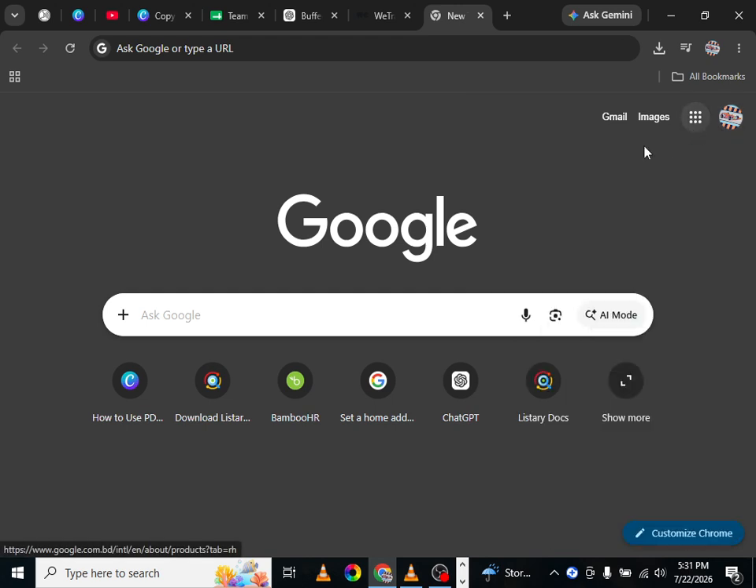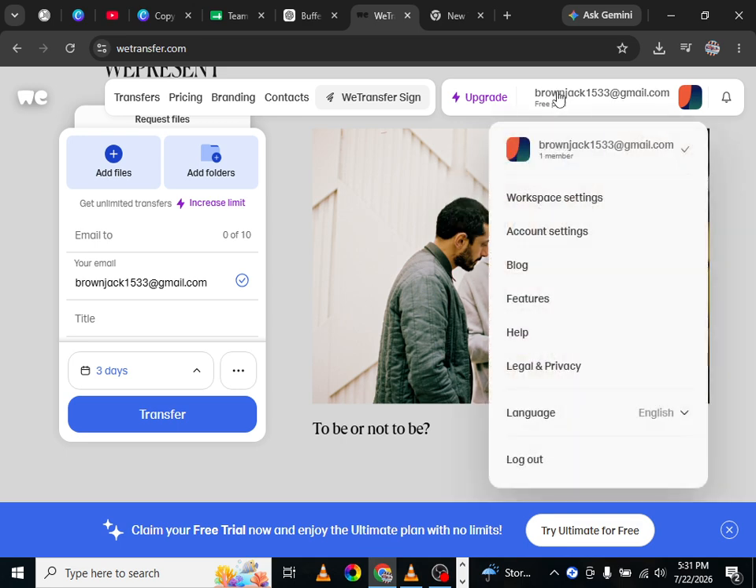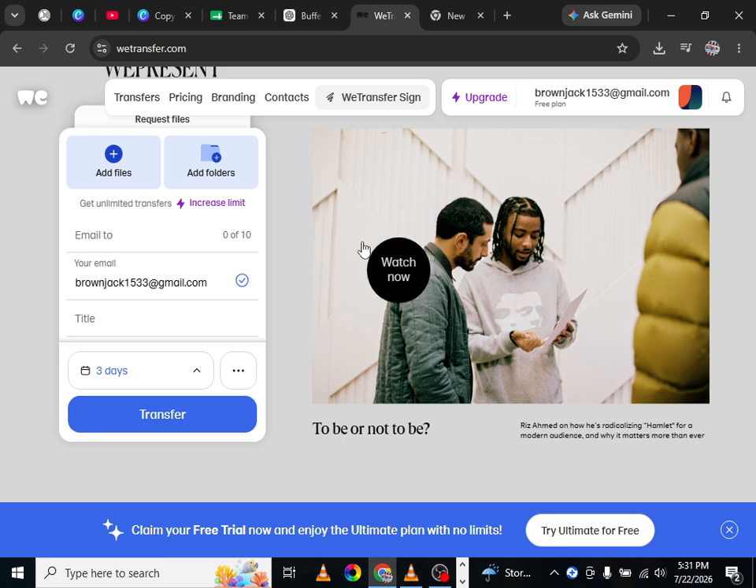If the verification link doesn't work, return to the WeTransfer sign-in page and request a new verification email. Make sure you're checking the same email address you used during registration. Also, ensure you have a stable internet connection while completing the verification process.